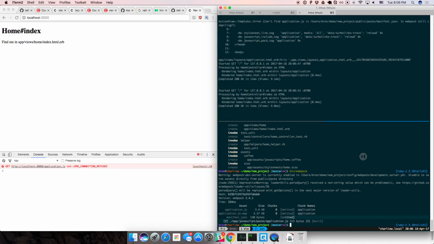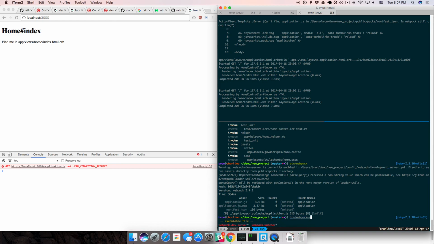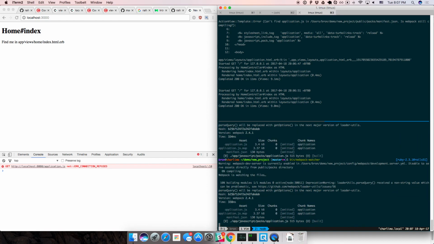But because it's under development, it will try to find this file, and so what you want to do is, well, you can do bin/webpack watcher. It means every time you make changes, it will compile. Yeah, so it's like watching your changes in your file.